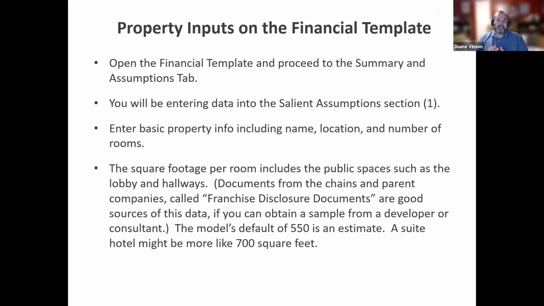We want to open up our financial template. We want to proceed to the summary and assumptions tab. We're going to be entering data into the salient assumptions section 1.